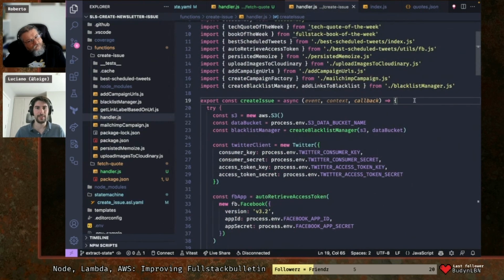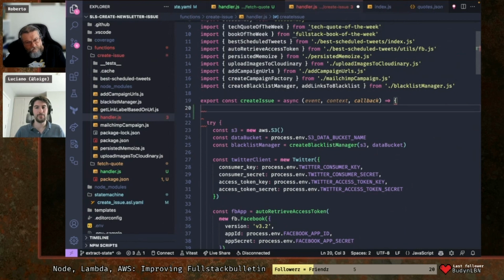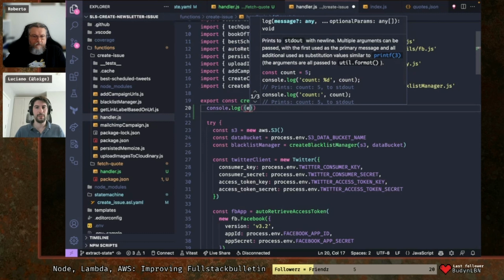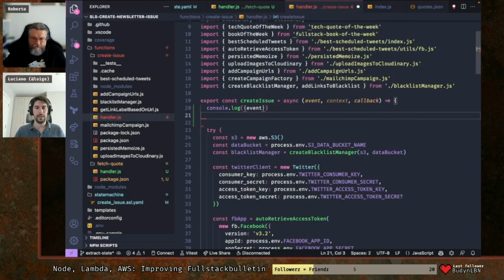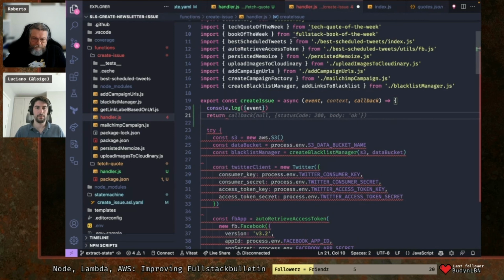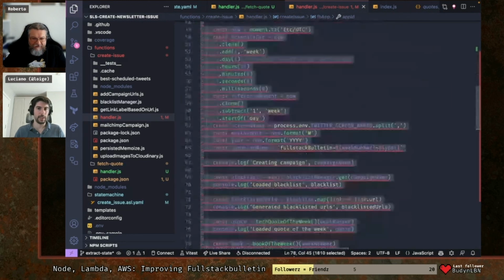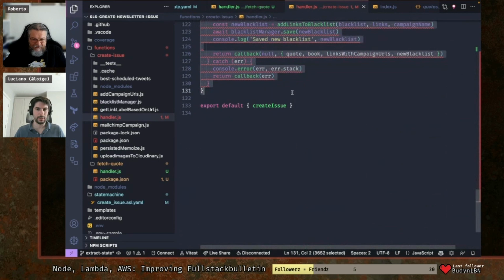Something like this, right? I just want the console.log event, so we see what we receive here, and then return whatever. You don't want to really execute. Exactly. I don't want to create a newsletter for nothing, basically.